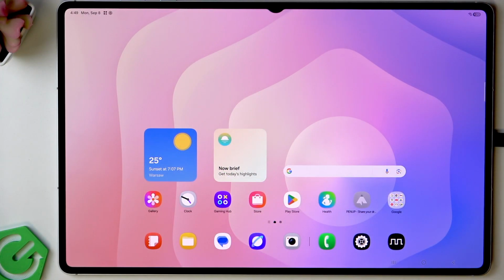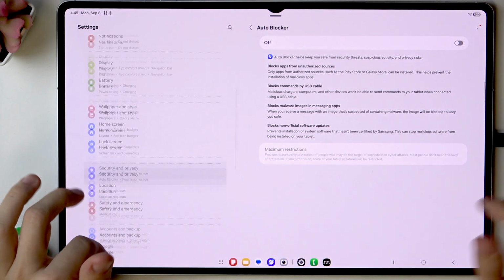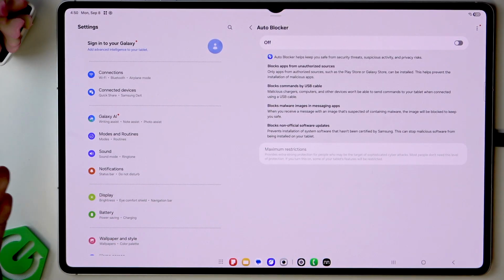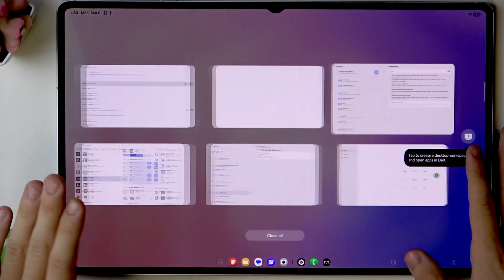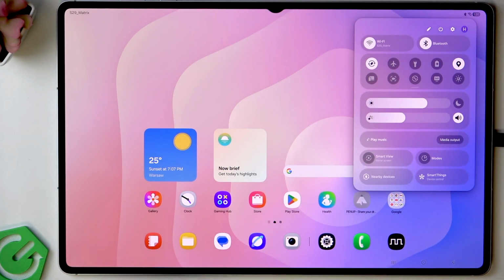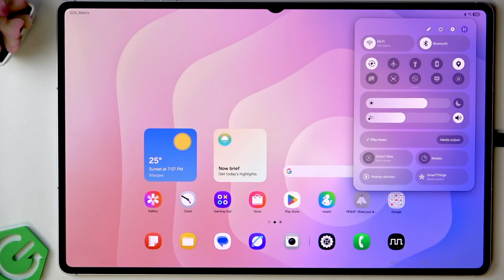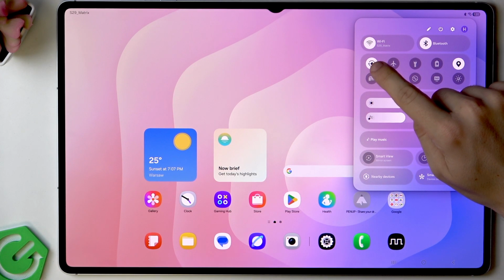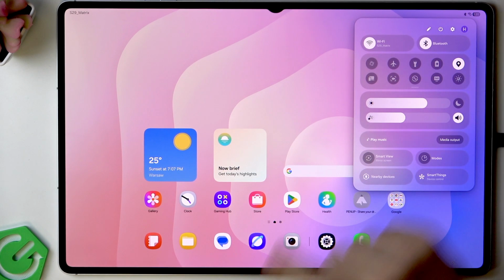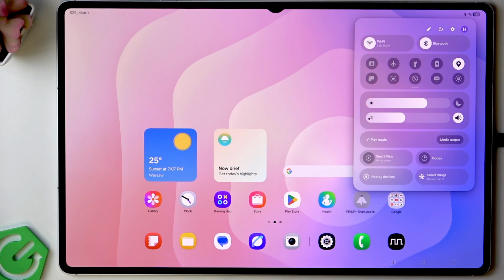Okay, so if your screen rotation is not working, first thing that you should do is slide down from the right top part of the screen to open quick settings. Now you'll have this little button right here, which is screen rotation.